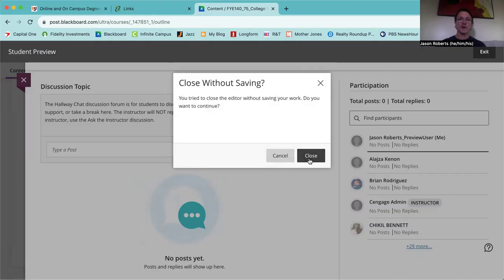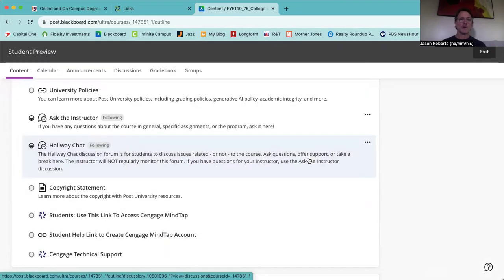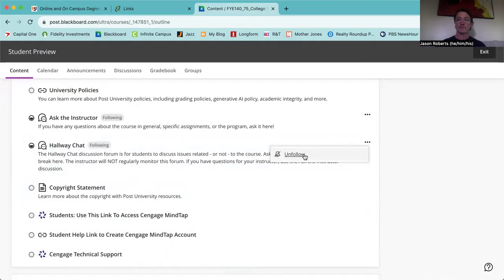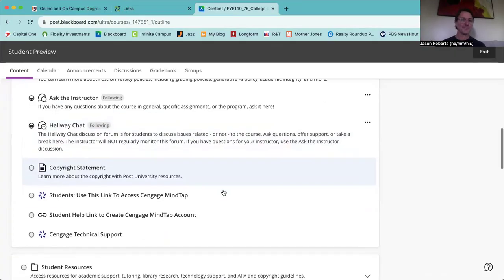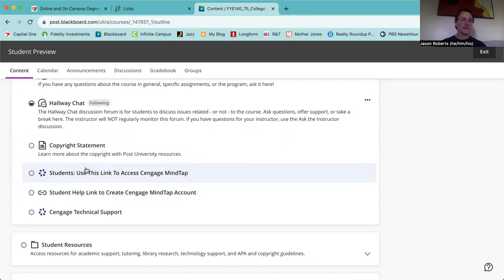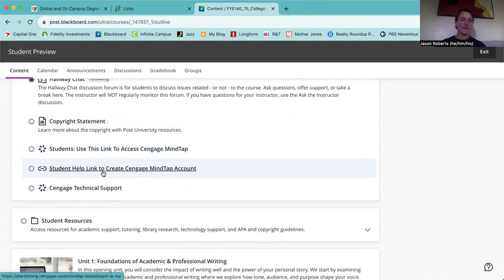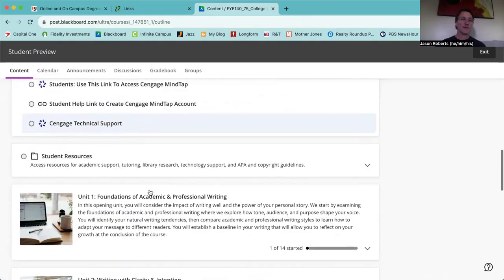One way to ensure that you're getting notifications is, if you go right here, you can click follow. I'm already following it. So you click follow there, and that way you'll get notifications that something is in there. And again, some other helpful text support right here.